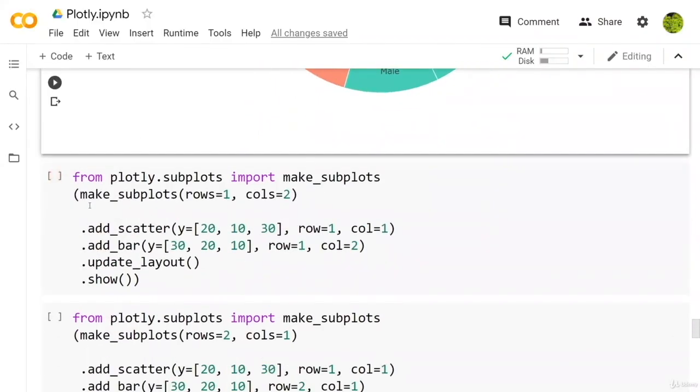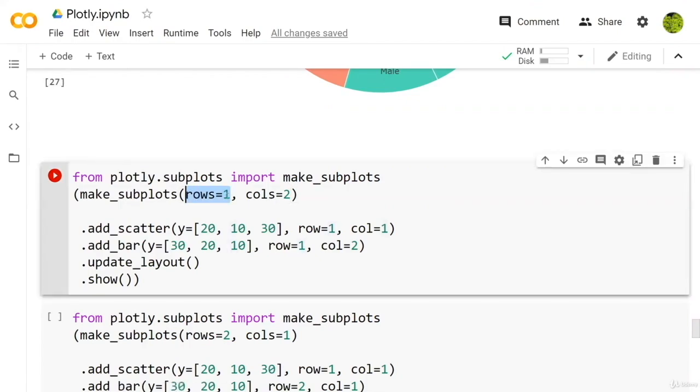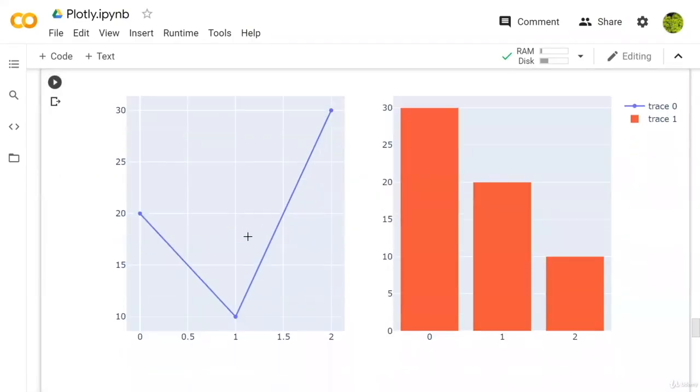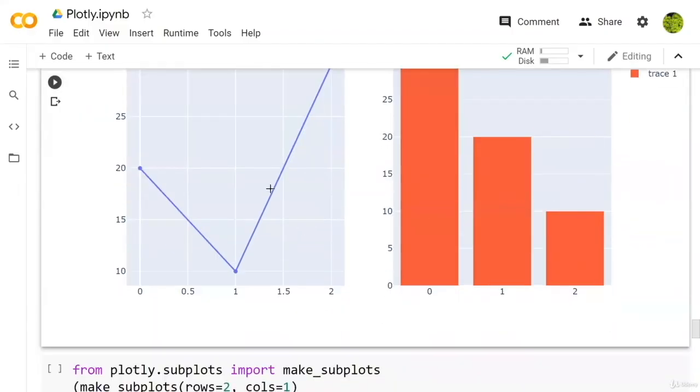Now we are going to make a scatter plot and bar chart in a subplot. That means both plots will be coming at the same time. So I'm going to take one row and two columns. So both graphs are going to come one by one. So first, single row and two columns. You can see both the data is coming. Okay, and that will be one row and two columns.